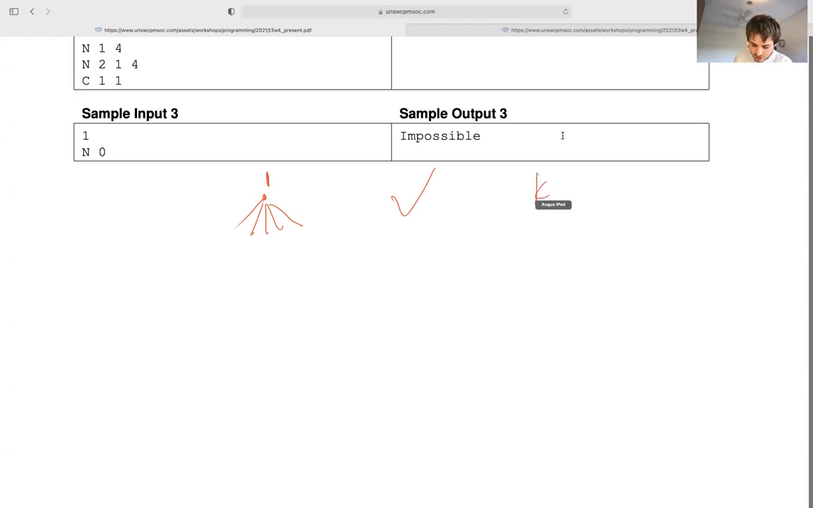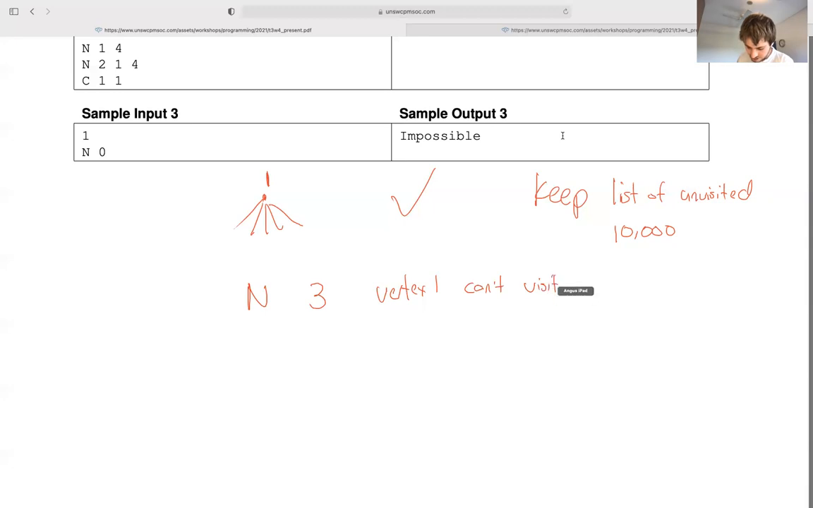Let's also keep a list of the unvisited vertices. So keep track of every vertex we haven't visited yet. And let's say this list is 10,000 long. There are 10,000 vertices we haven't visited yet. And let's say that vertex 1 has an N list containing 3 things. So that means vertex 1 can't visit 3 vertices.